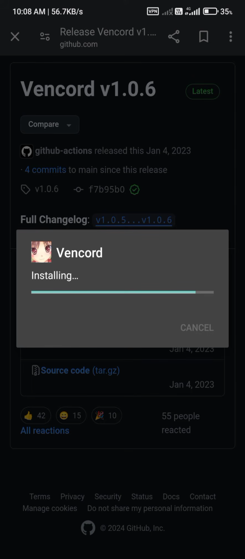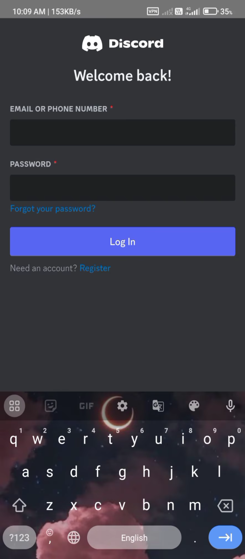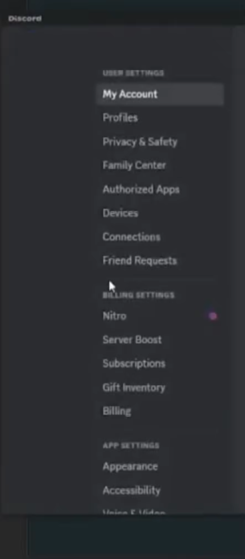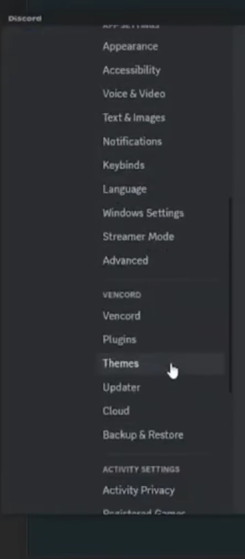After installation, what you need to do is open Vencord. You may need to log in with your Discord credentials. Configure the settings, plugins and themes as per your preferences. You can now use Discord with enhanced features through Vencord. You can also enhance functionality with plugins and change the look of Discord with custom themes.